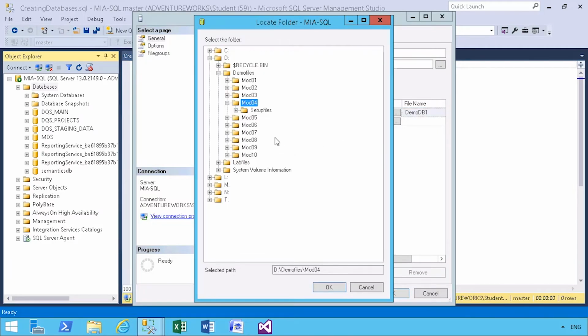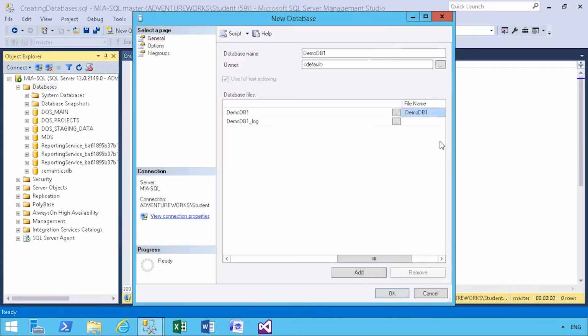We'll go ahead and change the location of the log file as well. The log file is also going to go on d:\demo files mod 04, and we're going to call the log file demodb1. The file name here is going to be .mdf. The file here is going to be .ldf.